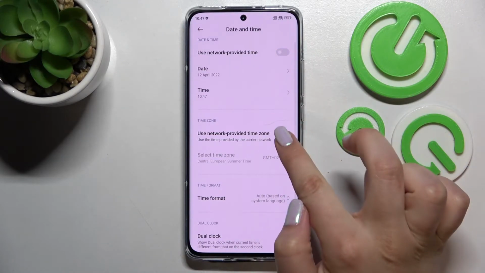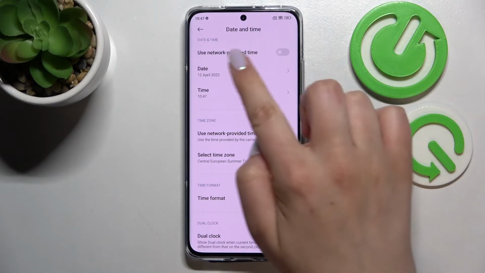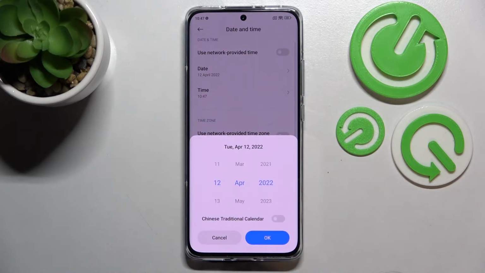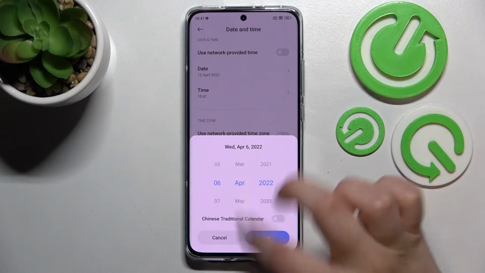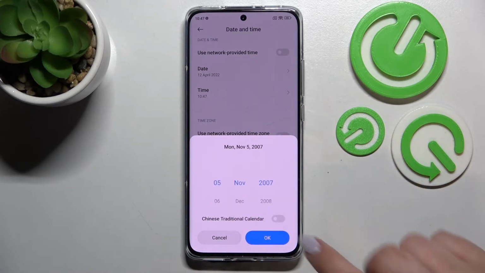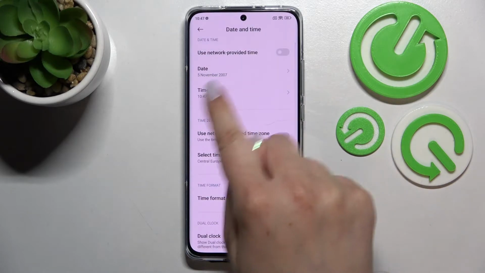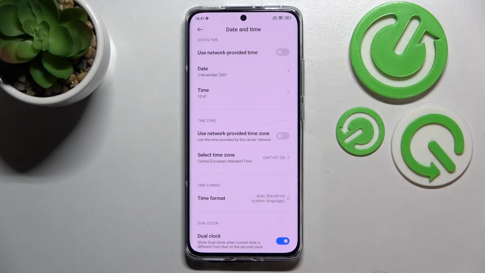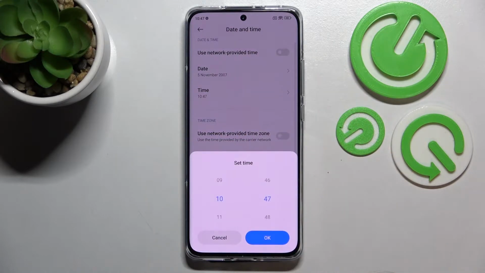So first of all we have to turn off both of those options, and now we've got those options active. So let's begin with the date, and as you can see here by swiping we can pick the date we want to use. So let me pick something like that, tap on OK, and as you can see the date has been immediately applied.